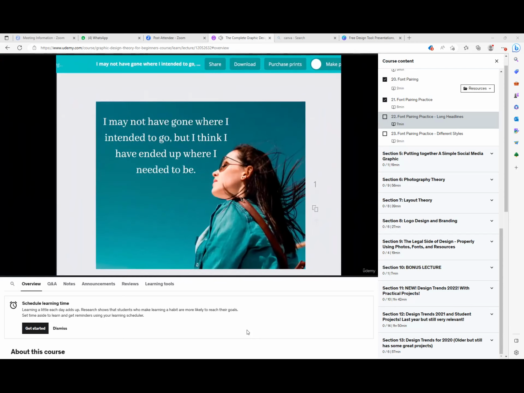This is a long phrase, so I need to read it and really figure out how it's read. So I may not have gone where I intended to go, and there seems to be a pause, but I think I've ended up where I needed to be. So for me as a designer, I want to think of the best way to break this up, and this seems to be a nice natural break. And it's going to need to be visually broken up because, as you can see, it's all together, it's all the same font, and I'm not really motivated to read this. It's too long, I don't want to bother with it. So we need to make this more visually interesting.